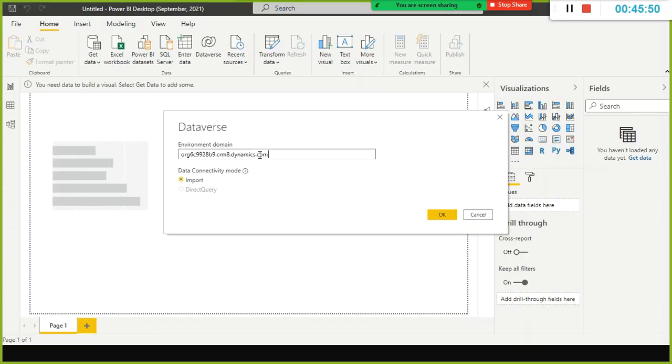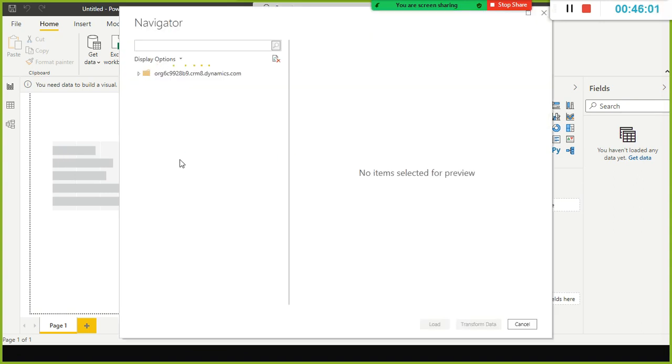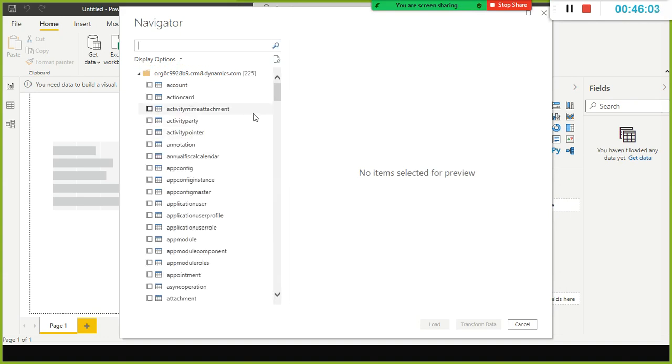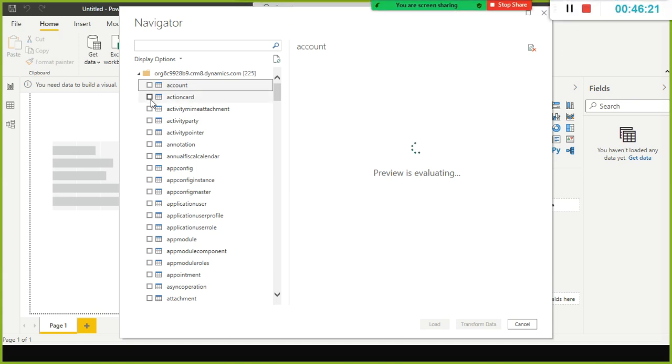Here you have only the import option available. Direct query is not enabled here. Look, it connected to that, so we have seen some tables. Instead of viewing them there, we can view them here. So what tables are there? Whichever tables are required for you, you can select. It connects to the cloud, and it takes the data from there.